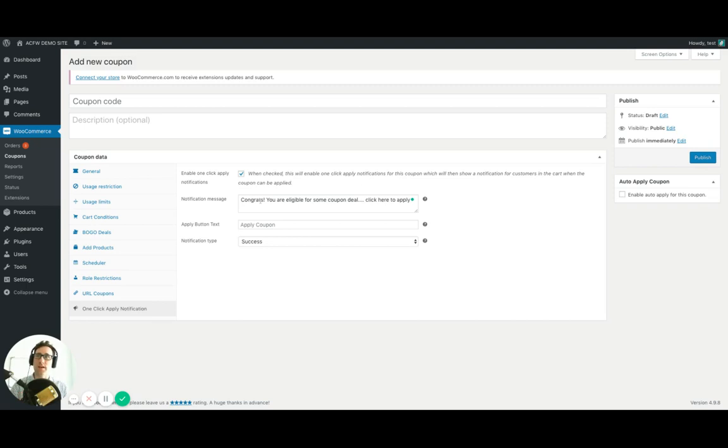And when you have that saved and you also have this one-click apply notification enabled, it will go and check those cart conditions. And when it does match true, when those cart conditions are satisfied, it will show this notification on the cart. So that's really, really handy because they don't need to know the coupon code or anything about the coupon code. They can just one-click apply and get that deal.